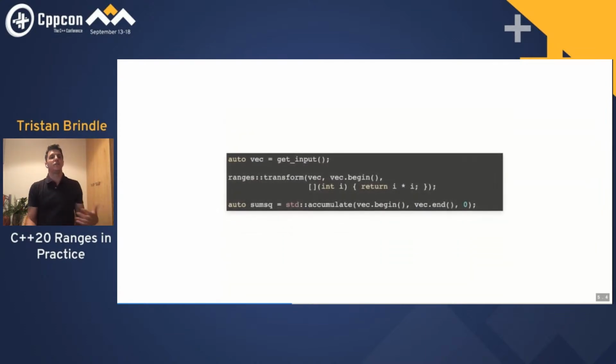And we can, of course, replace standard transform with standard ranges transform. We no longer need to say vec.begin and vec.end for the first vector. We do for the second because it takes an output iterator, but we can replace this with ranges transform, and this is going to do exactly the same thing. But we can immediately do quite a lot better.